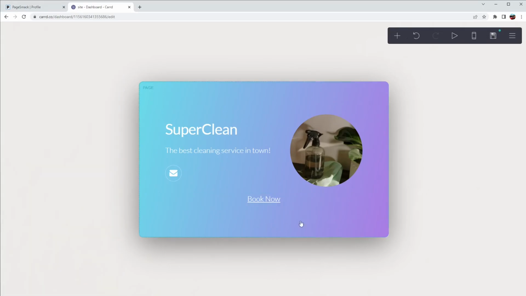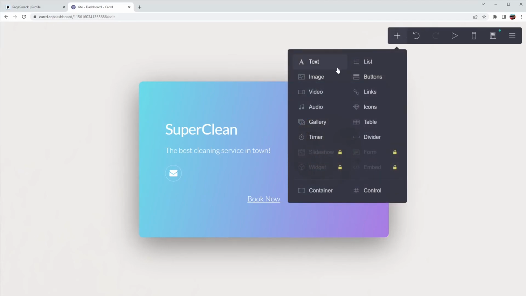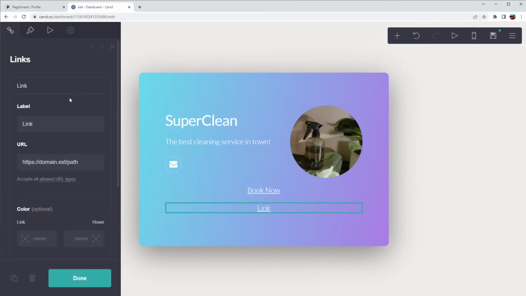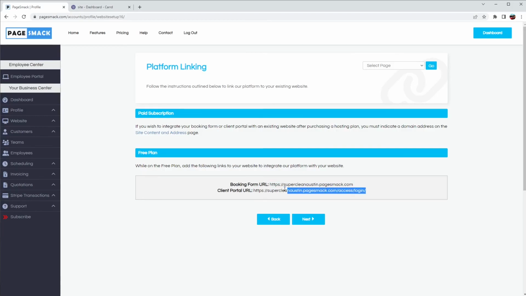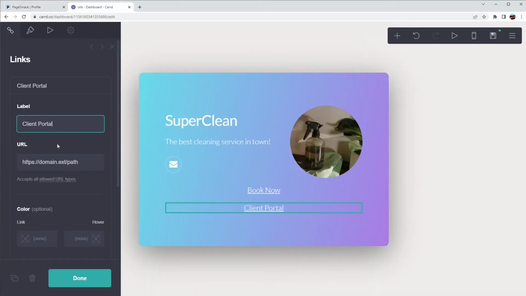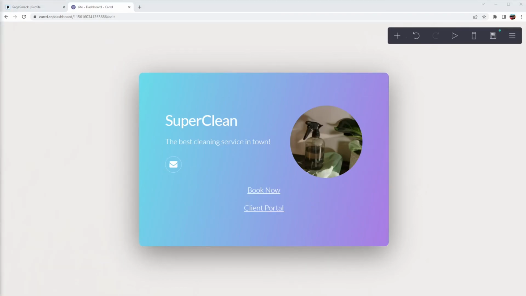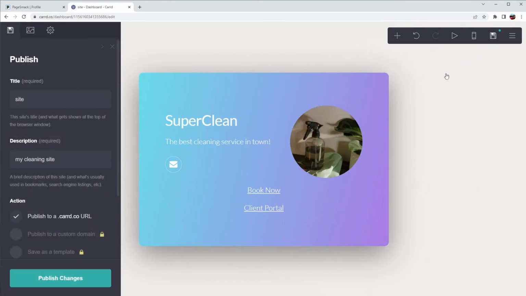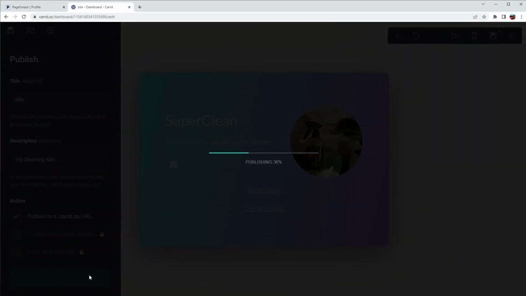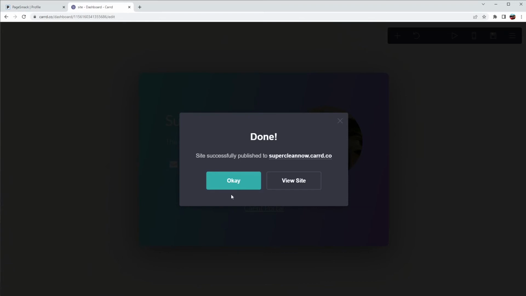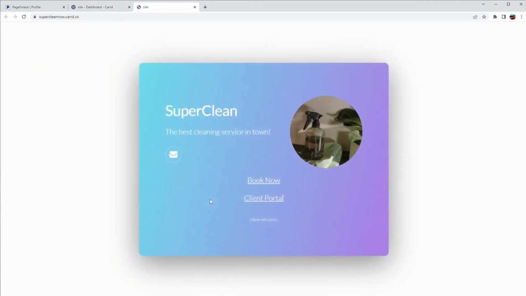All right, so we've got our Book Now link established. We'll add one more link for our client portal. We'll go back here and grab the URL for the client portal, copy it, paste it in there, click done. Okay, so there we go. With those two links set, we'll save this, publish the changes, and we'll view the website.